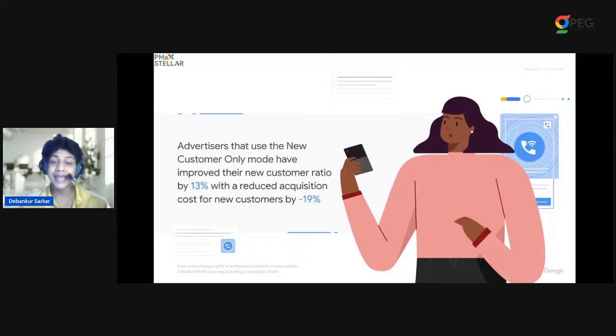Now, this highlights the power of Performance Max in not just driving conversions, but also in efficiently acquiring new customers, which is super crucial for long term business growth. You always want to keep updating and upgrading your audience pool, right? Now, by focusing specifically on reaching individuals who have not really interacted with your business before, you can expand your customer base more effectively and at a lower cost per new acquisition there.